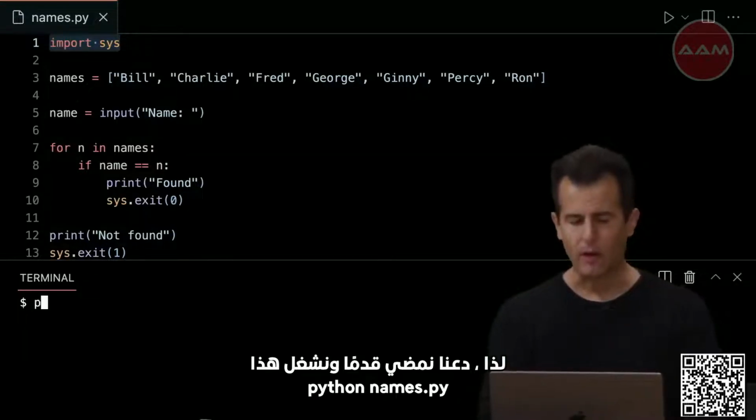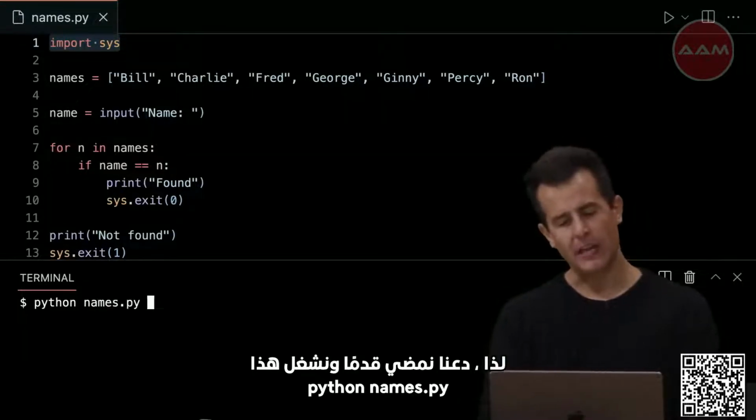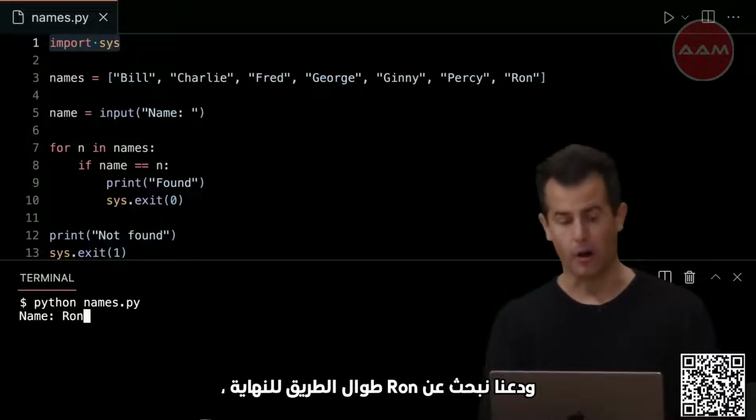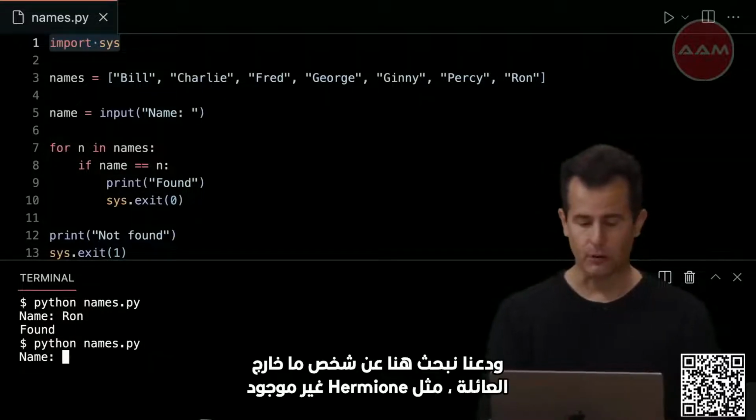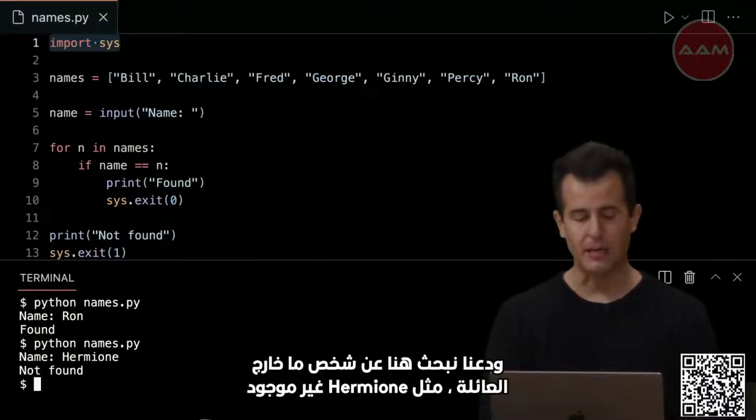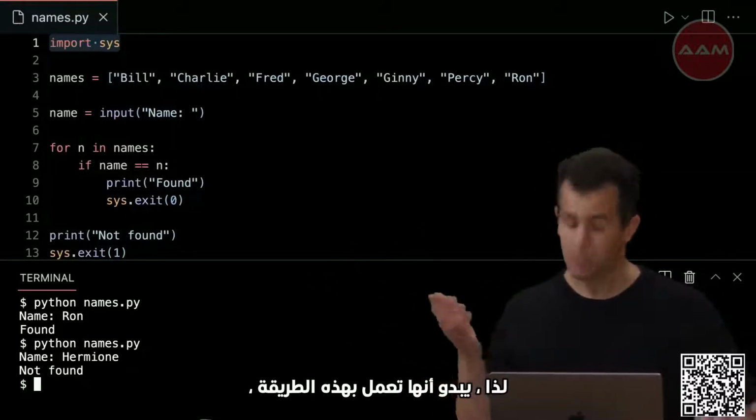All right, so let's go ahead and run this. python names.py. And let's look for, like, Ron all the way at the end. All right, he's found. And let's search for someone outside of the family here, like Hermione. Not found. OK, so it seems to be working in this way.